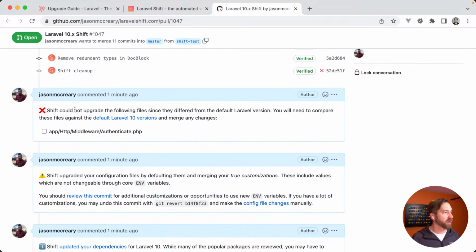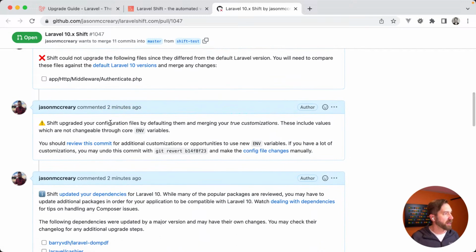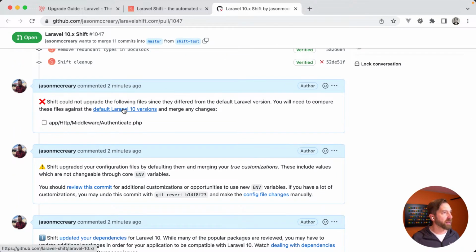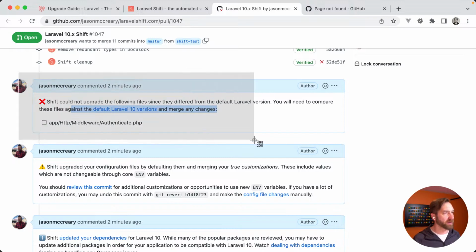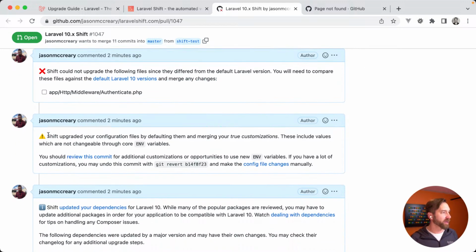Great. Okay, Shift could not upgrade that. Version 10, let's make sure this link looks good. Yes, it does. Shift upgraded your config file. Actually, you know what? This link is dead. So that's one thing I need to fix. So I'm just going to take some screenshots here. This kind of is my quick way to add a quote-unquote ticket for me to fix something.